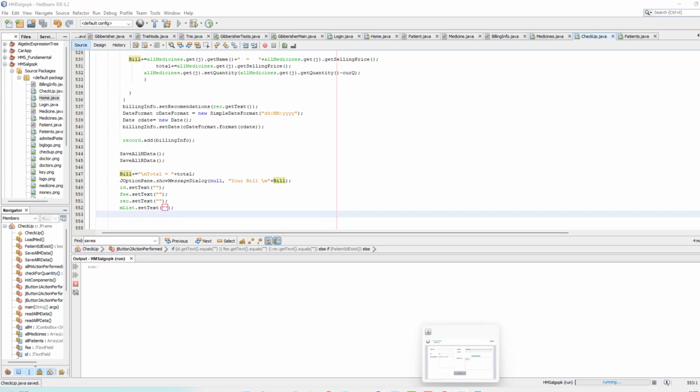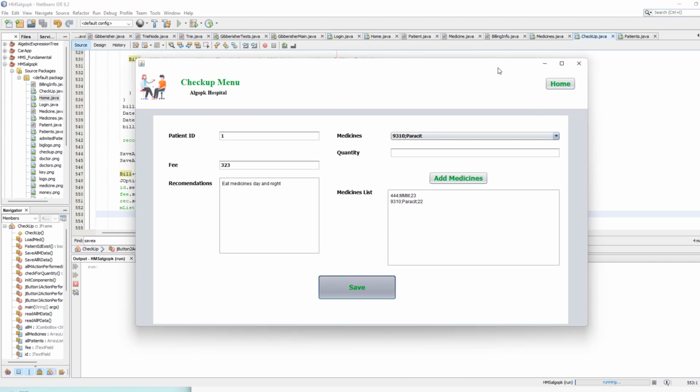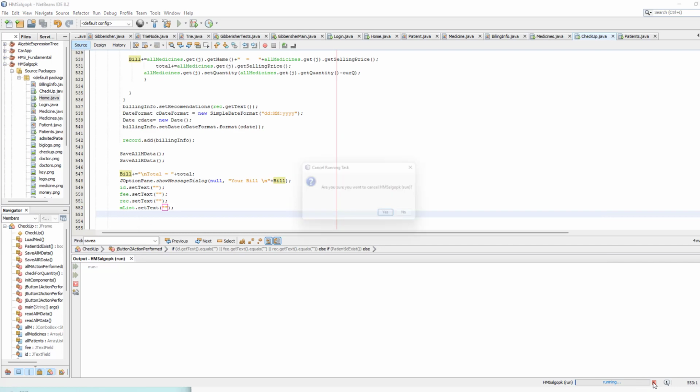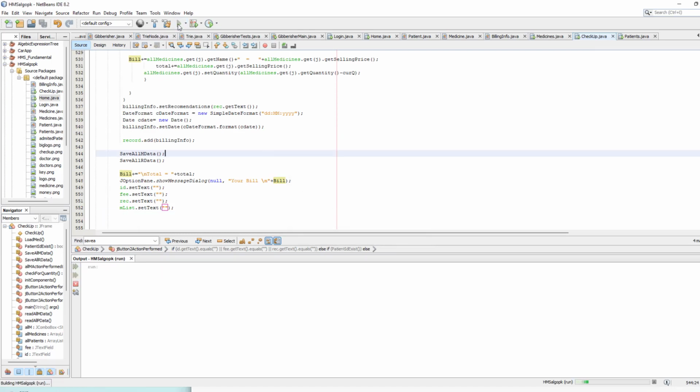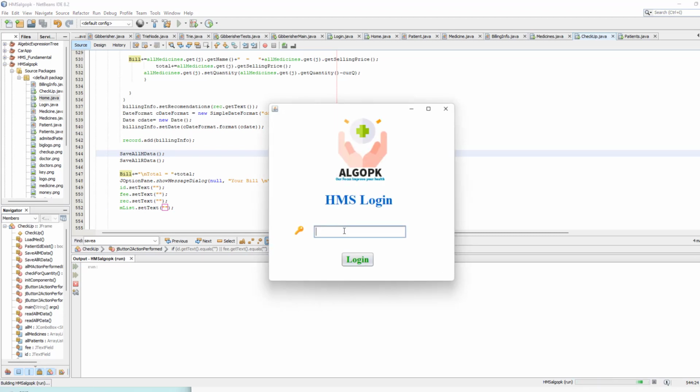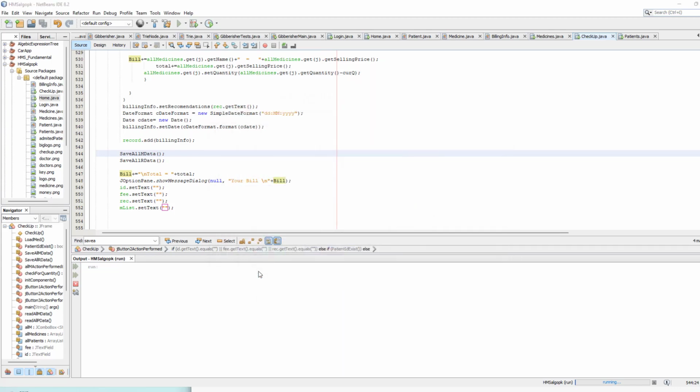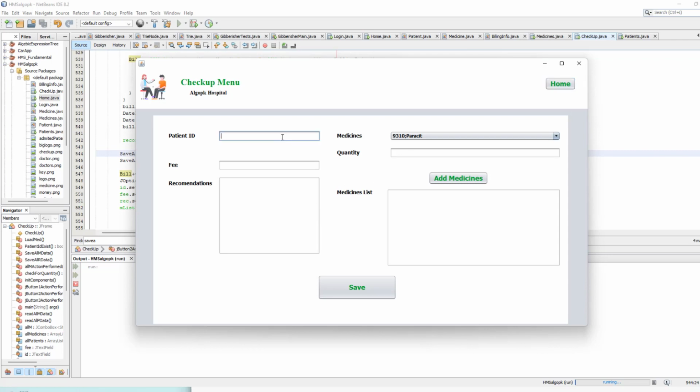Let me check one more thing. When I run this one I will show you. I have to close this and run it again. Here I need to put the password, login, checkup, patient ID is 1 and fee is 500. One thing is missing, I also have to put the doctor fee.